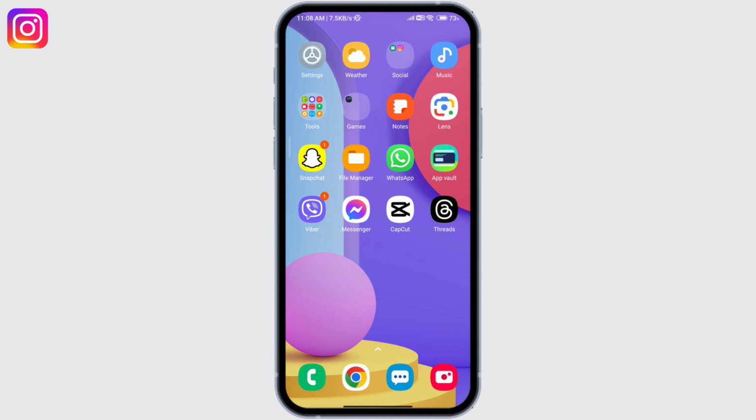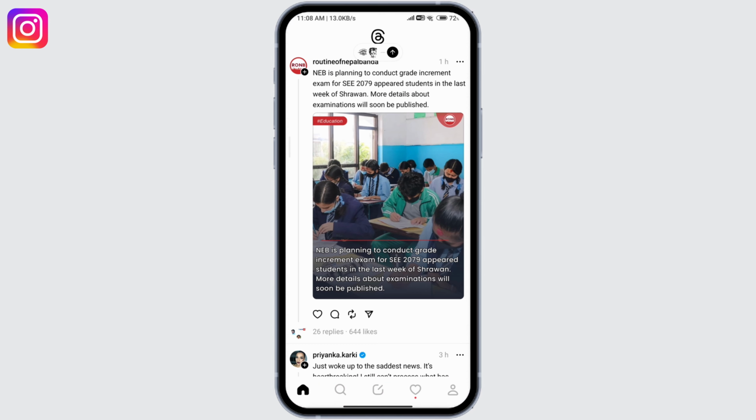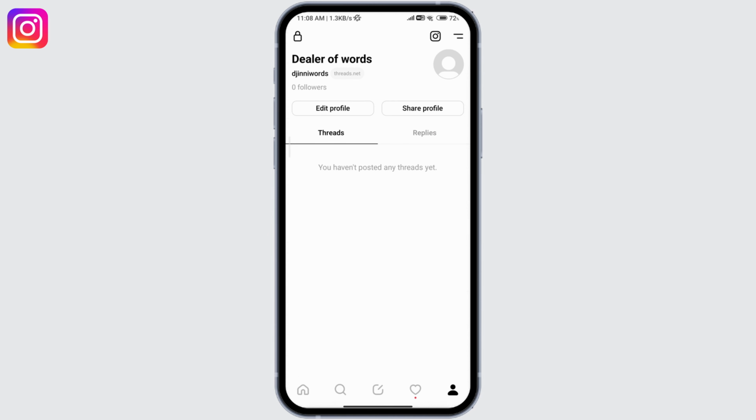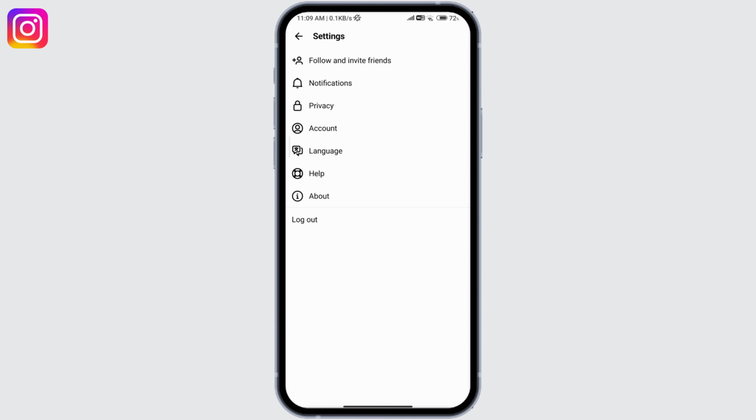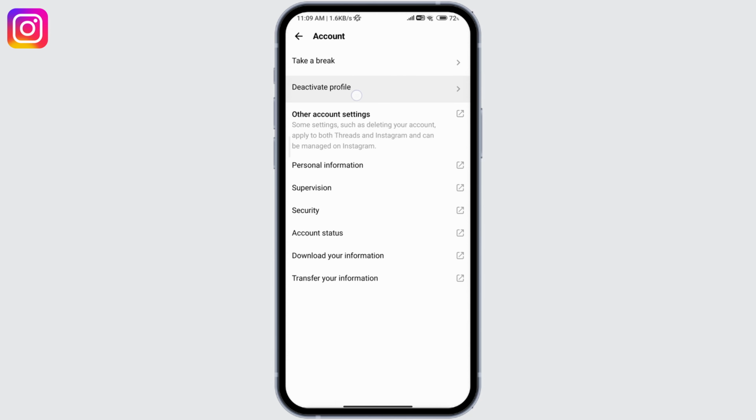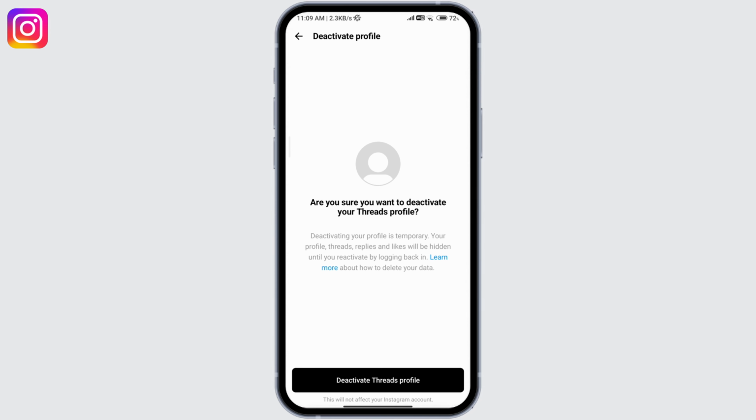Let's get started. First, go ahead and open your Threads app and then click on your profile icon at the bottom right corner. Then click on the two bars at the top right corner and click on account. So you'll see this deactivate profile option and then click on deactivate Threads profile. So your profile, threads, replies and likes will be hidden until you reactivate by logging back in.